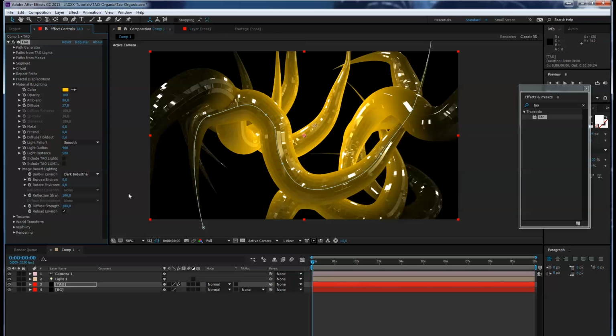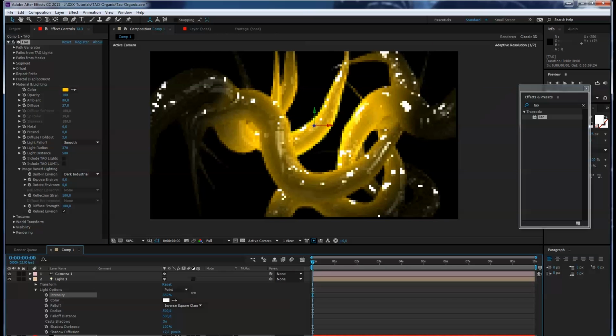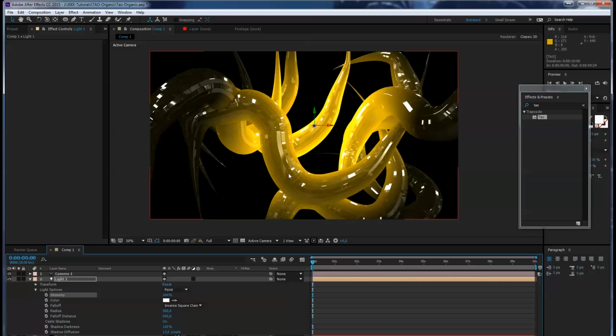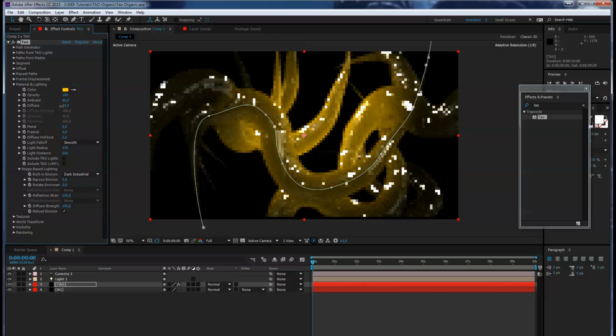Okay, now I want to play again with the light radius. We'll bring it a little bit down and increase a bit the light intensity. So I want to have much more lighting going on there. And I go back to Tao and play with the diffuse and ambient settings. A bit more diffuse.